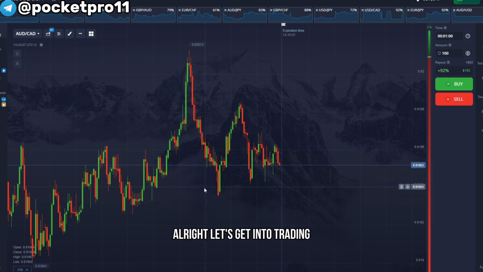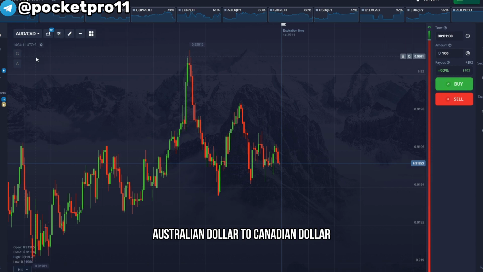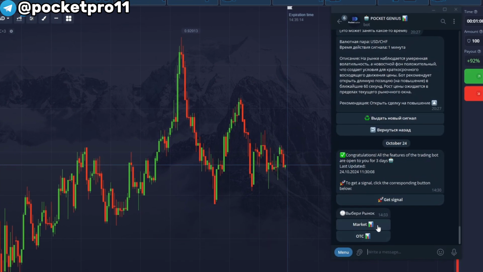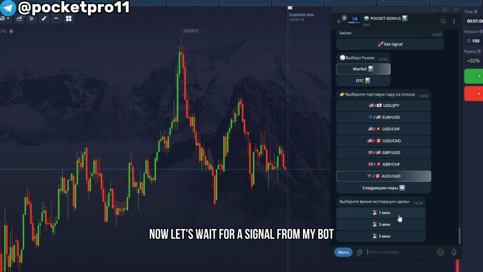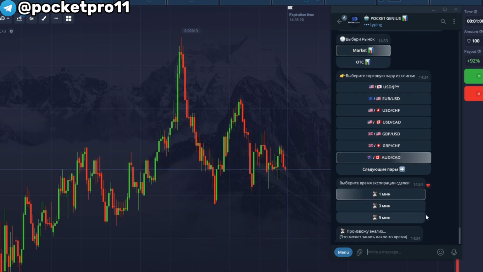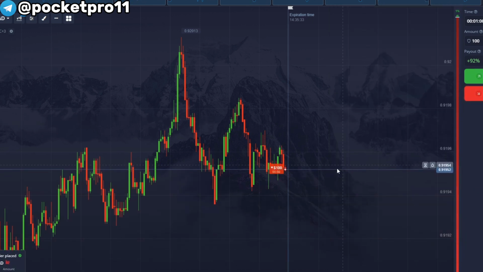Alright, let's get into trading. I've chosen a currency pair: Australian dollar to Canadian dollar. Let's find that pair and set the expiration time to 1 minute. Now, let's wait for a signal from my bot. We check the currency pair, the signal's time frame, and the explanation of why we should open a trade to go down. Let's give it a try and see the results.